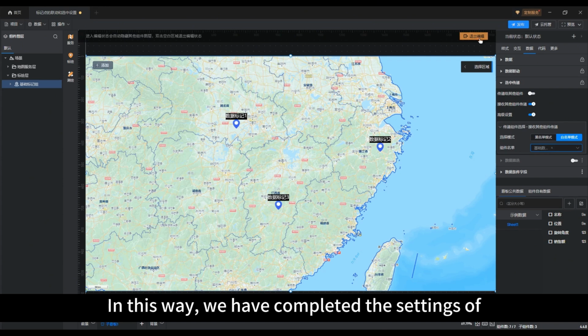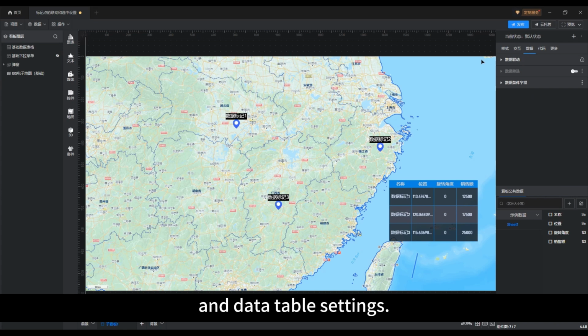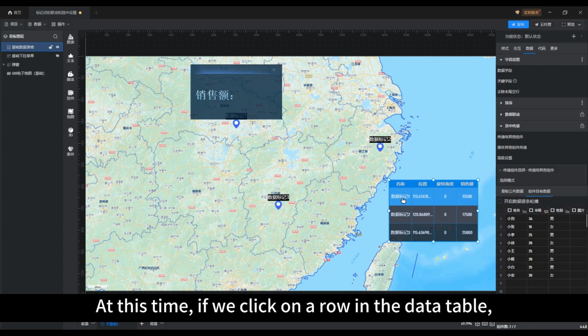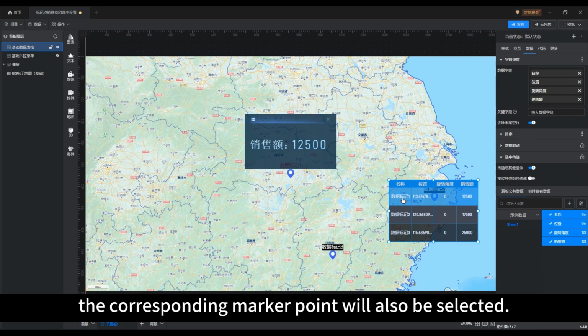In this way, we have completed the settings of the marker group and data table. At this time, if we click on a row in the data table, the corresponding marker points will also be selected.